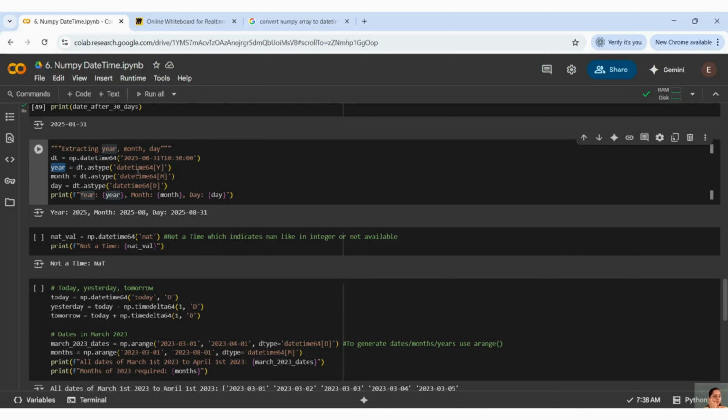If you want to know the year, there is something called .astype. What is the type we want to get from that date? I need datetime64 and inside the bracket, Y. Y means I want the particular year of that single particular datetime. So what is it going to give me? It is going to give me 2025. And why have I taken astype? With astype, I want a type of datetime only.